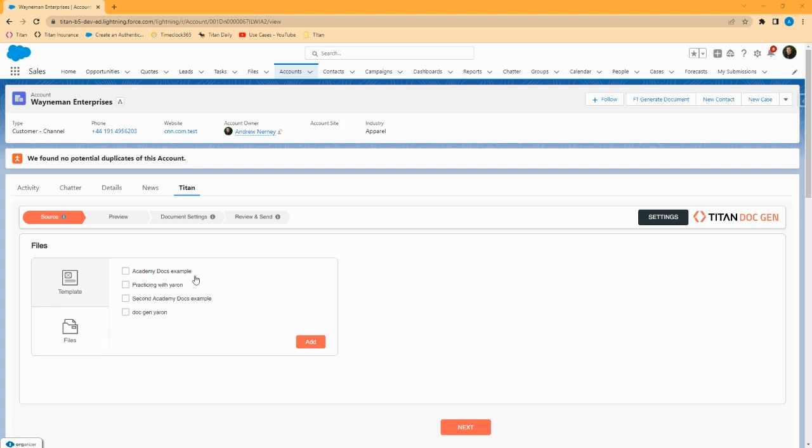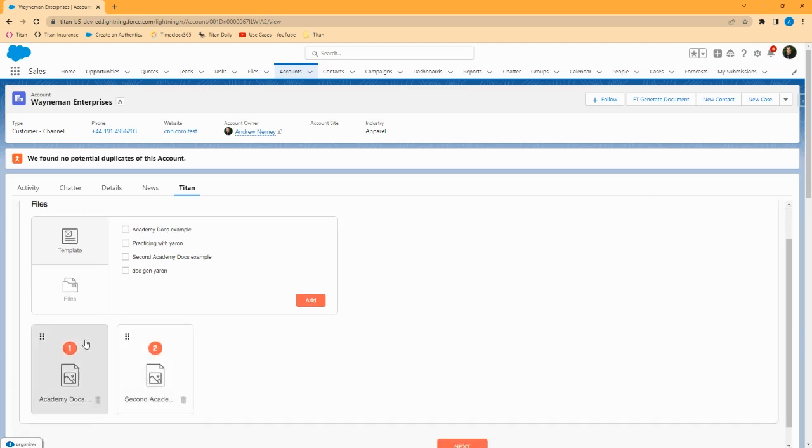You see in this list a list of Titan templates that are available for use by this user on this object. So these 4 items that you see here are Titan Docs projects that are enabled for the logged in user on the object account. I'll just pick a couple. I'll pick Academy Docs example and Second Academy Docs example. These are 2 different Titan Docs projects that merge data from Salesforce into a document. Let's add these to our package. As you can see, we've added 2 items. We can drag these around, change the order if we want.